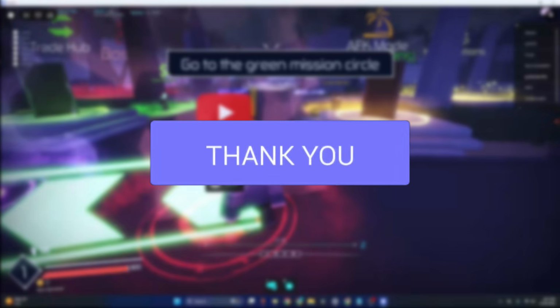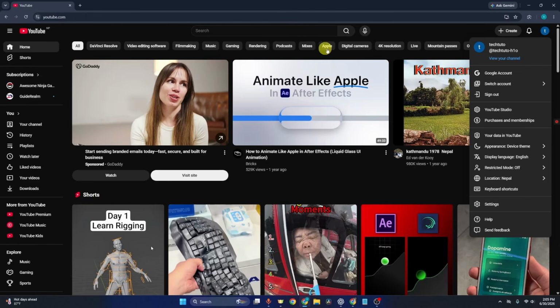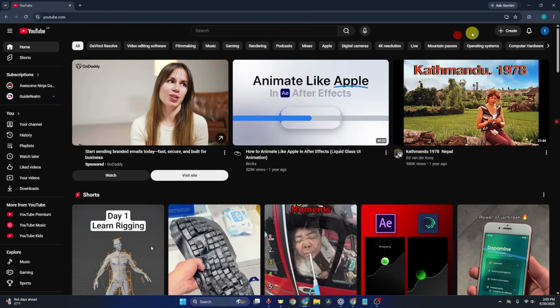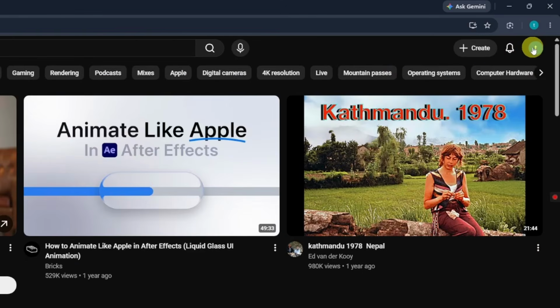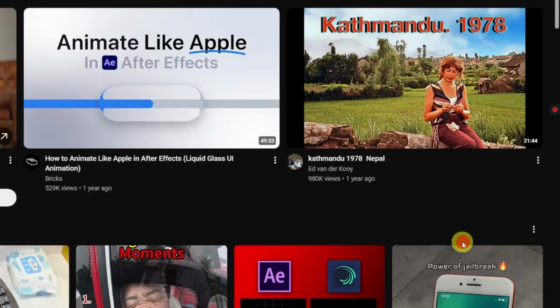Now first, just go ahead and open any browser to your liking and then open YouTube in your web browser and make sure you are signed in to the YouTube account that you want to verify. So after signing in, just go to the profile picture at the top right corner, and here just go ahead and go to settings.